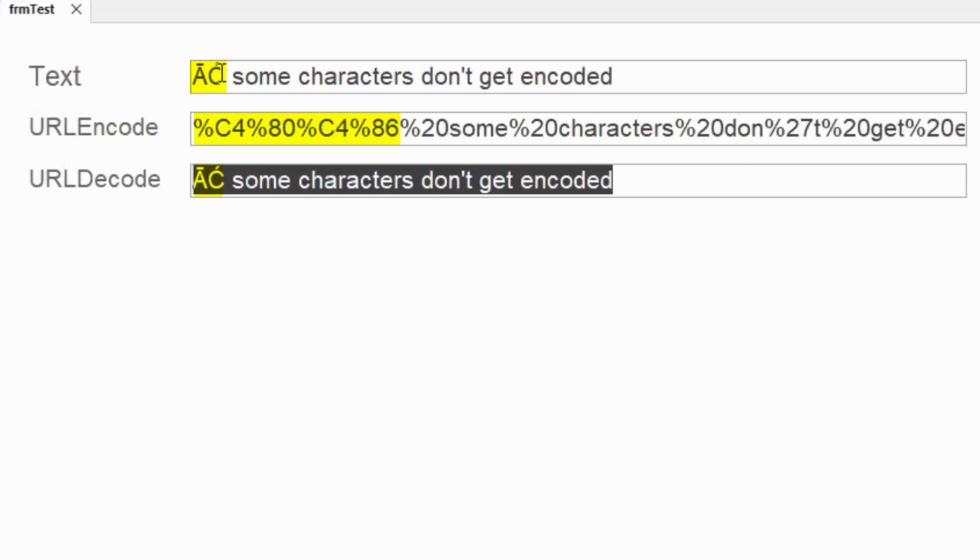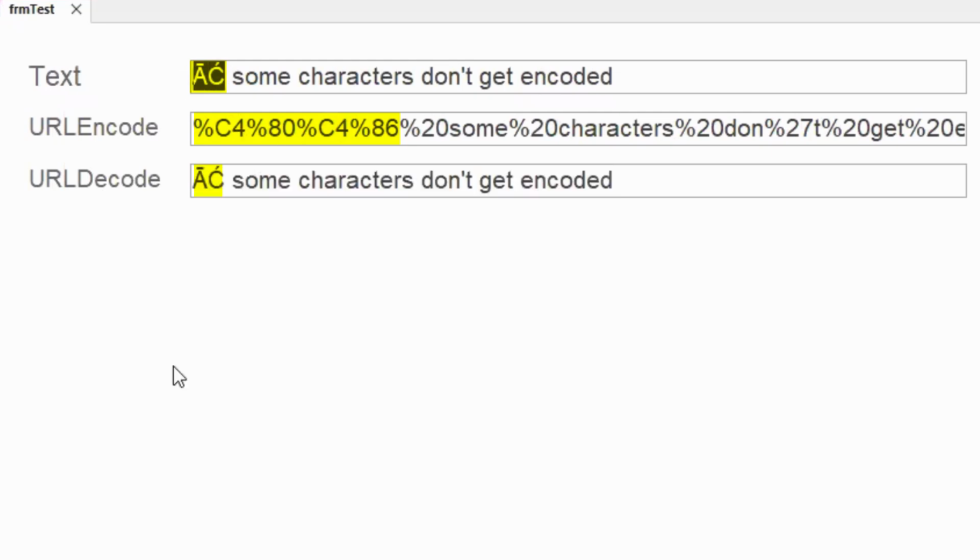So just looking at that, those characters which weren't being encoded and were slipping through as invalid characters on our web connection, those have both been properly encoded as well and decoded back to what they were again.